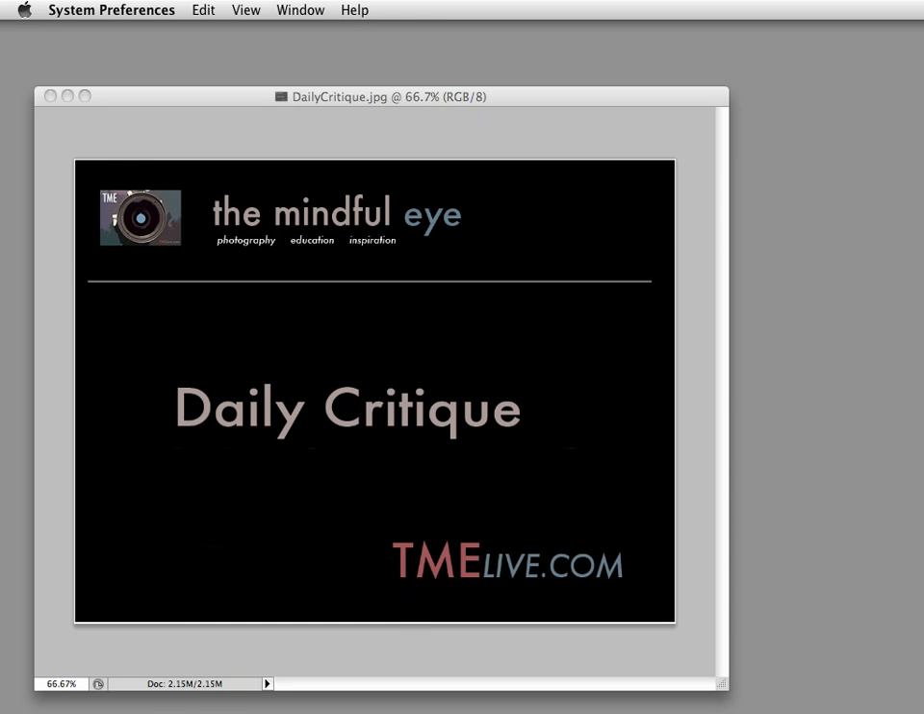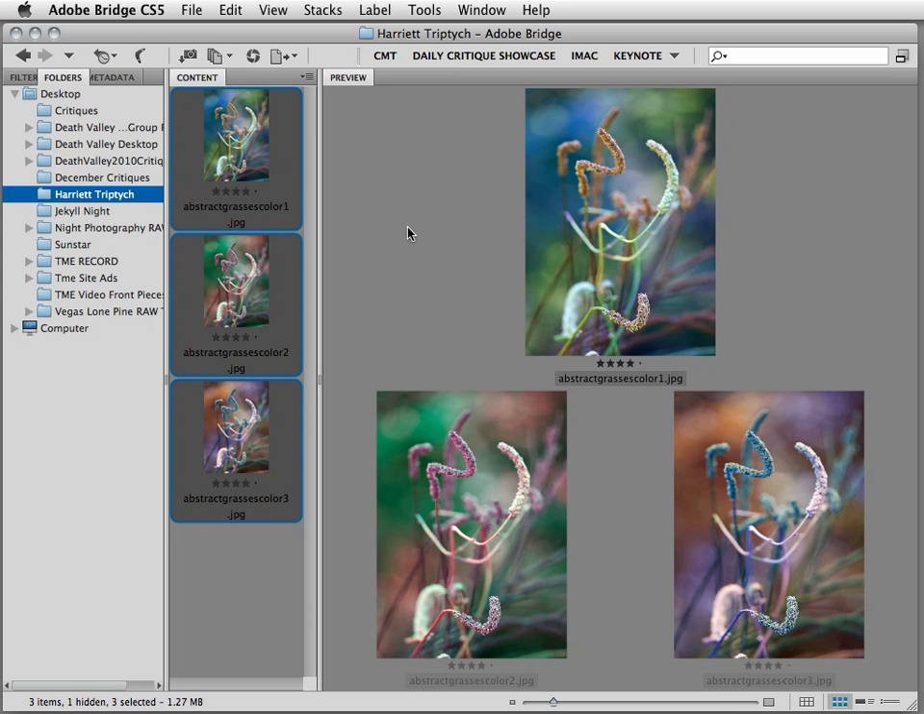What I'm going to do now is go to Bridge. I've already taken Harriette's image and created three versions of it using the hue saturation adjustment layer. So we have three images now that have different color combinations.